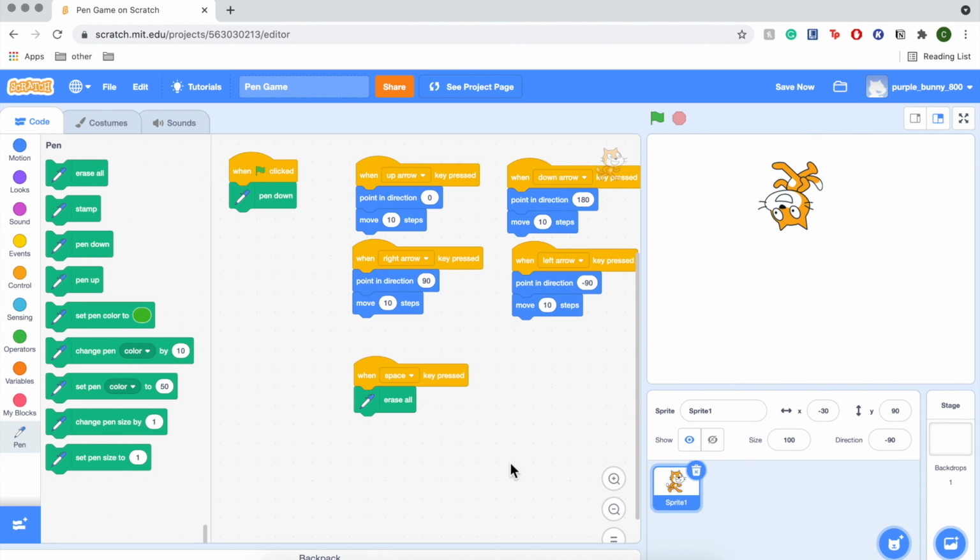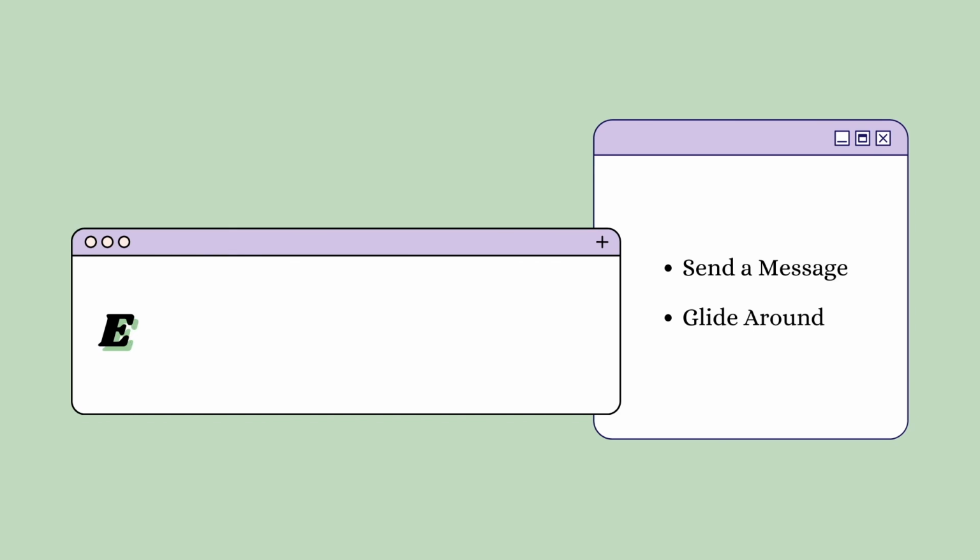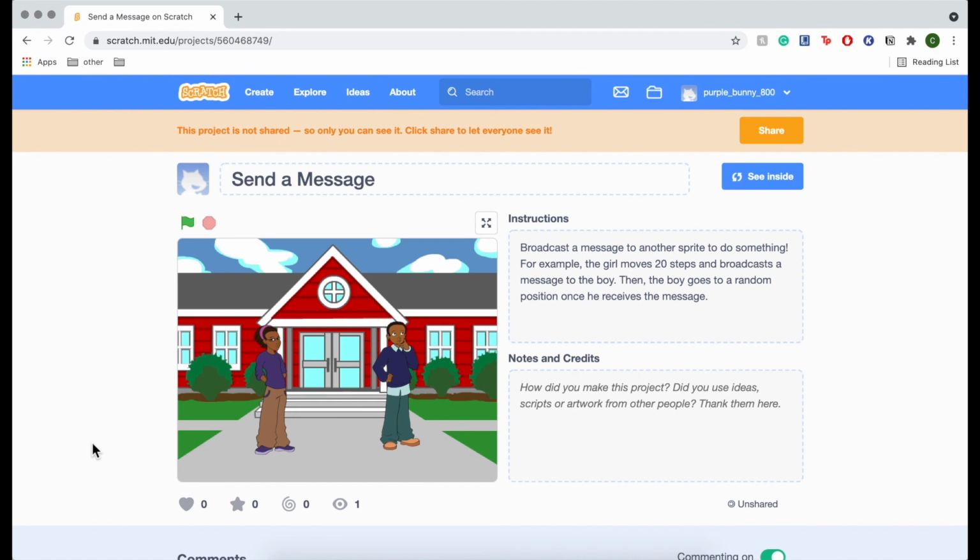Congratulations on finishing your first official project. Now that we finished the lesson, here are some extra ideas to help practice your skills. The first is send a message to practice broadcasting, and the second is glide around to practice motion. Here are some examples of the projects. Make sure to read the instructions on the screen for more details, and feel free to use your creativity to make the project your own.